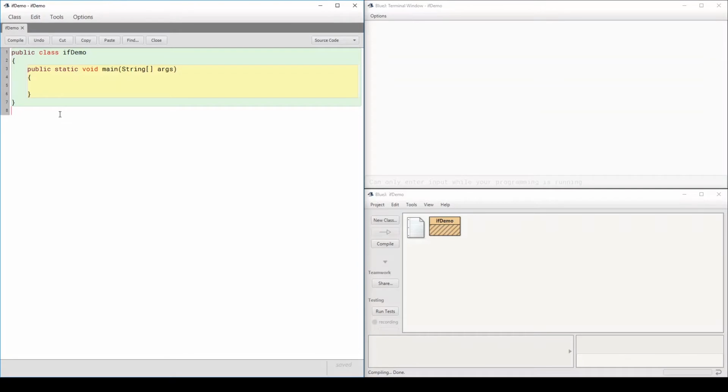This is a demo for if statements, and I'm going to use a very simple if statement first here. I'm going to declare double grade, let's say, is equal to 93.5. And then what I will do is I will say if grade is greater than 90, System.out.println letter grade A.